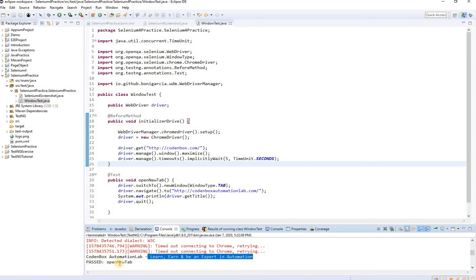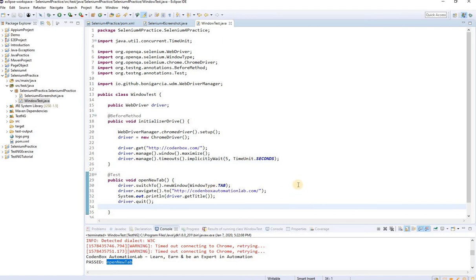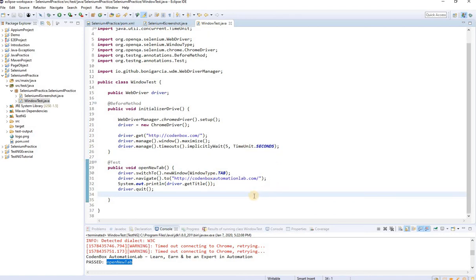Okay, and the open tab method is pass. So this is very simple. It's a very nice and very helpful method. That new feature is called the new window, to open a new tab. So that's pretty nice. That's about opening a new tab.